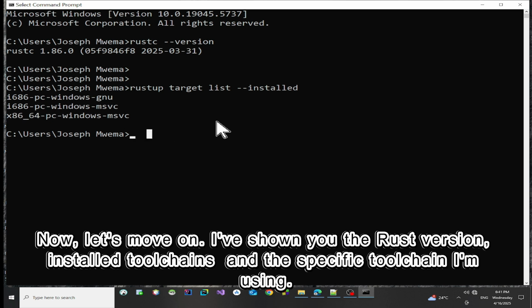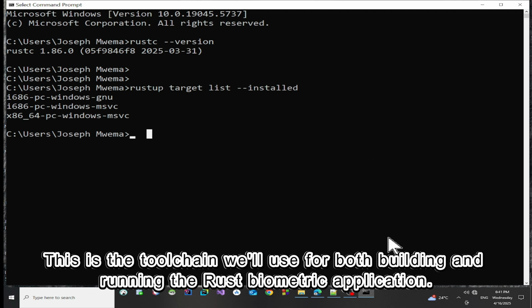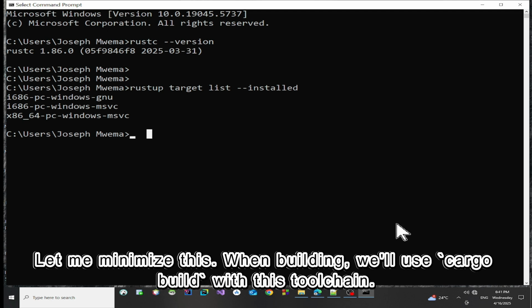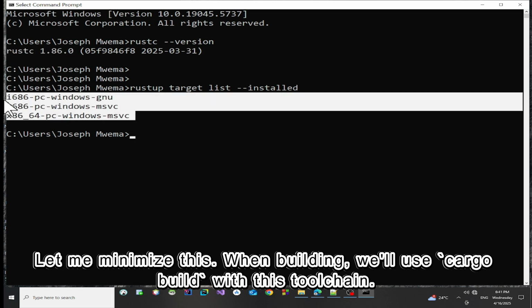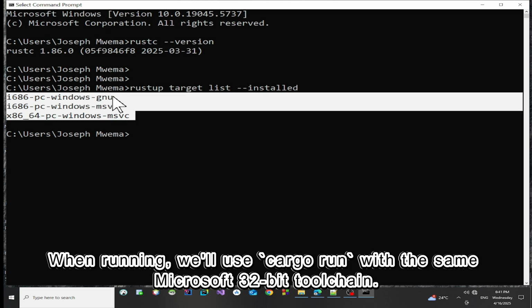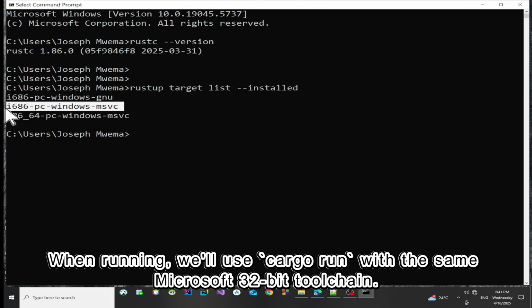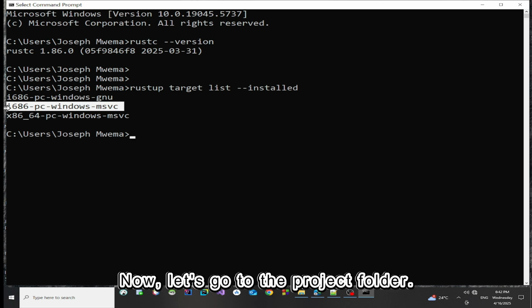Let's move on to... I need to show you... what else do I need to show you? At least I've been able to show you the version of Rust that I am using, and the toolchains that I installed in my computer. I've also shown you the particular toolchain that my application will be using for building the Rust biometric application, and also for running the Rust biometric fingerprint application.